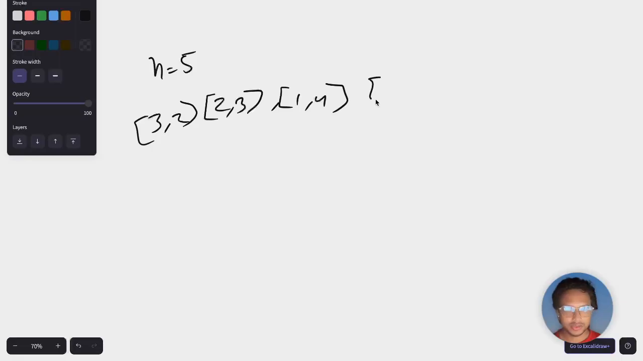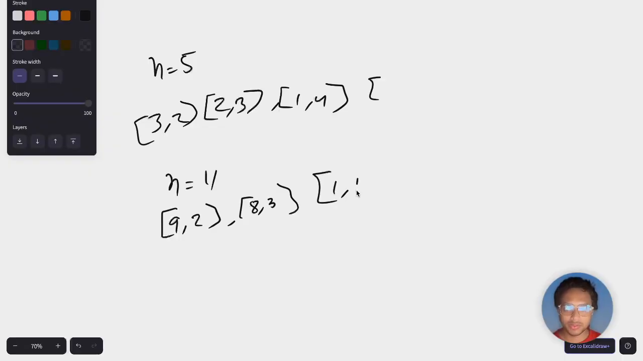For example, n is equal to 11. One can be 9, 2, then 8, 3. Any of them can be an answer. We can't say 1 and 10 because 10 contains 0. So we have to avoid numbers which contain 0. Other than that, any group of numbers that sums to n can be an answer. So how can you solve this?